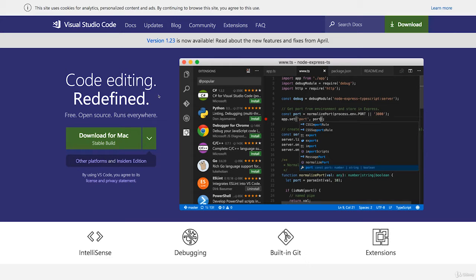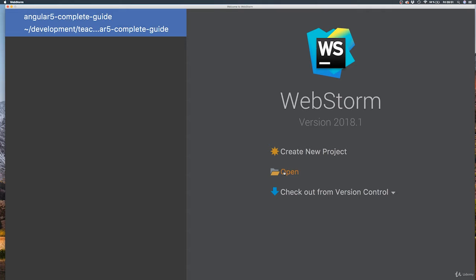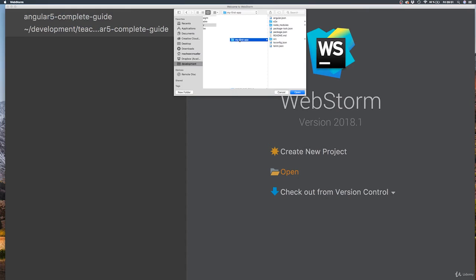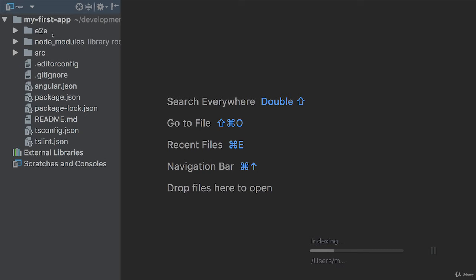Whichever IDE or editor you install, you'll always have to open a new folder. In WebStorm's case, it's just called open. And then simply navigate to the folder you created. So in my case here, it's my first app. Select that folder and open it. And now it will load that folder and all the files into the IDE on your system. So in my case, it now looks like that.